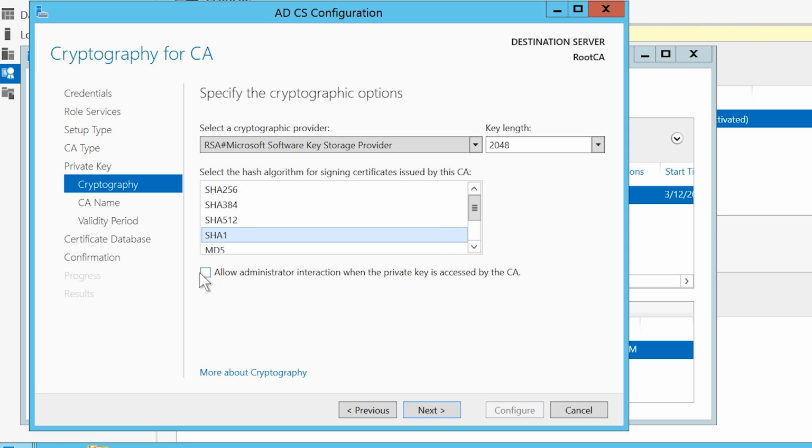The tick box at the bottom, Allow Administrator Interaction when the private key is accessed by the CA, means that whenever the private key is accessed, Windows will prompt for an administrator password. In this case, since this server is the root CA and will not issue too many certificates, for security reasons, I will tick this box.